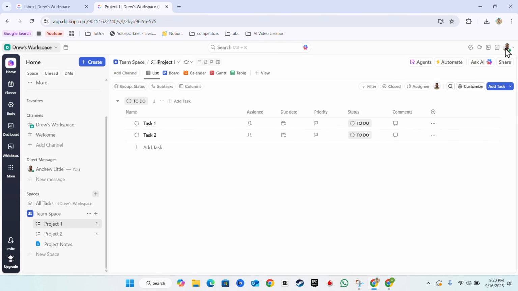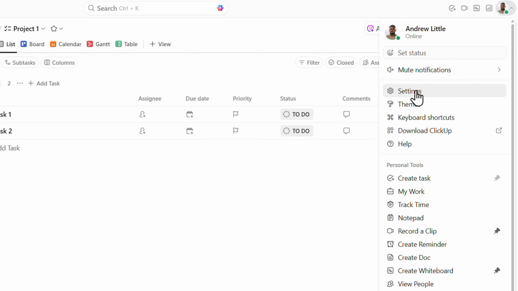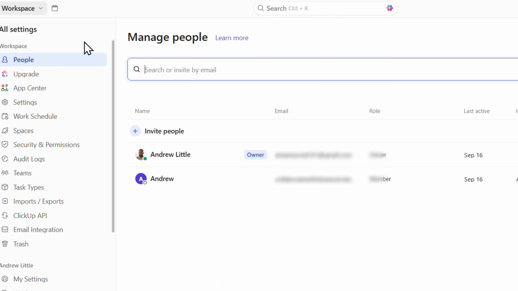Now, if I go into the people I've invited or the members, let me go to the profile on the upper right hand side, and let's go into the settings and show you that if I click on people, it will show that the second account is added there.